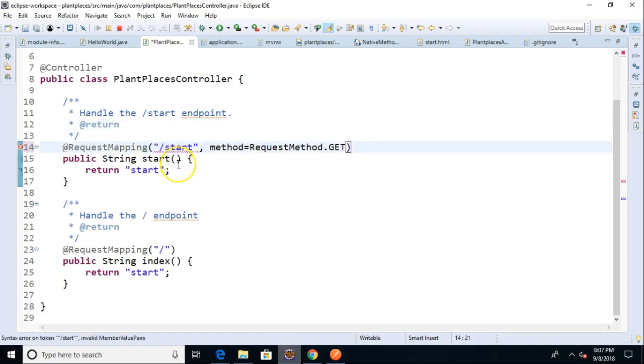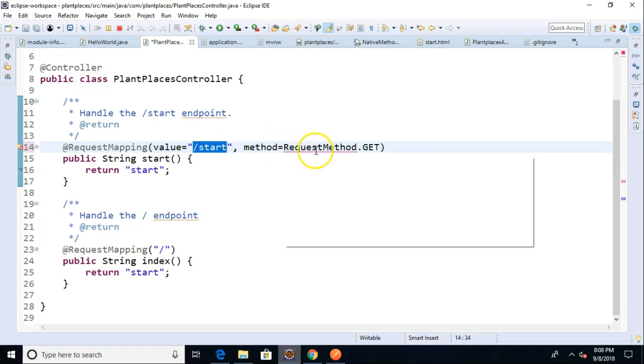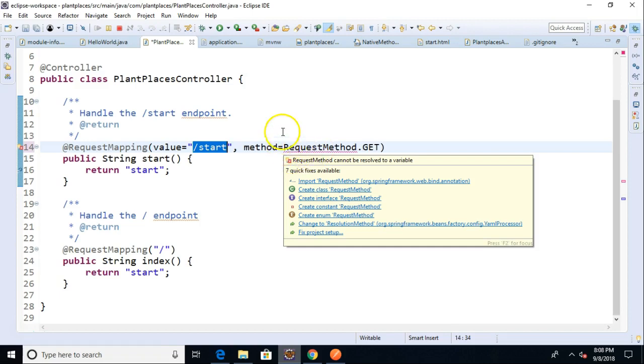Now, note that we have a comma after our start, which used to say, hey, we're mapping to the endpoint that begins with /start. Since we now have two different values in this request mapping, let's add a name to this first one. We'll say value equals start. So now we essentially have two different name value pairs here: value equals start and method equals RequestMethod.GET. So value, remember, that's kind of what you would see in the URL. That is essentially the endpoint that we're mapping to. Method is the HTTP protocol that we're listening to.